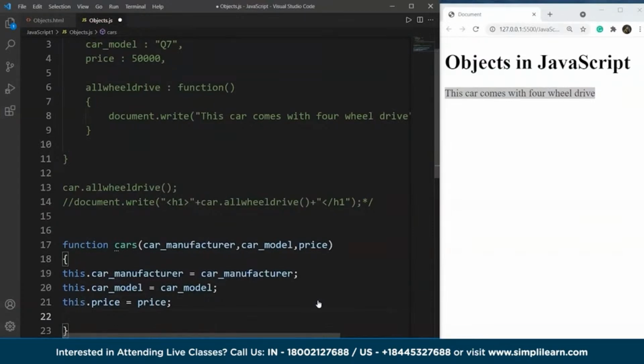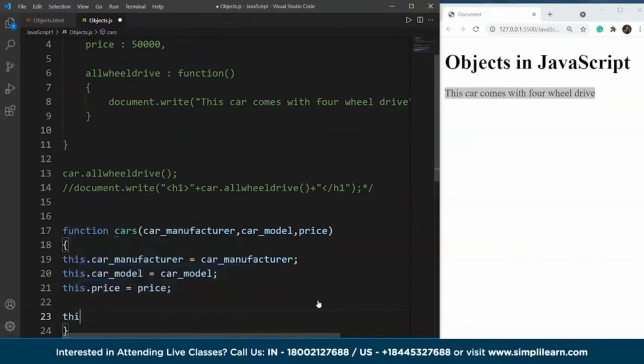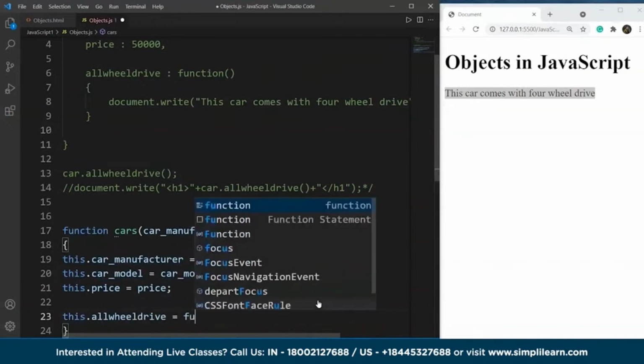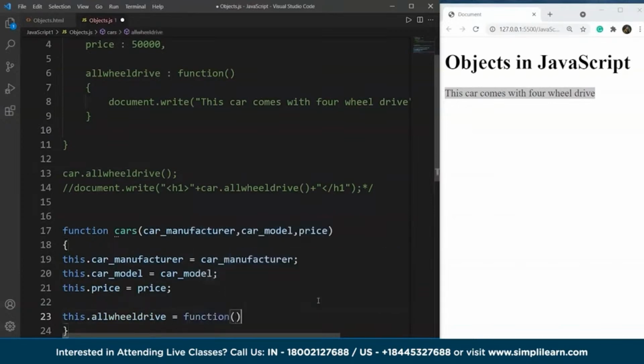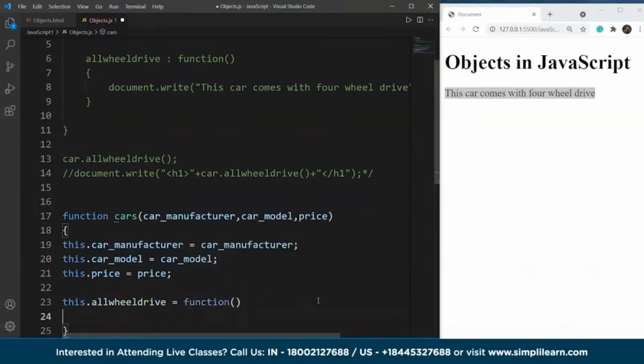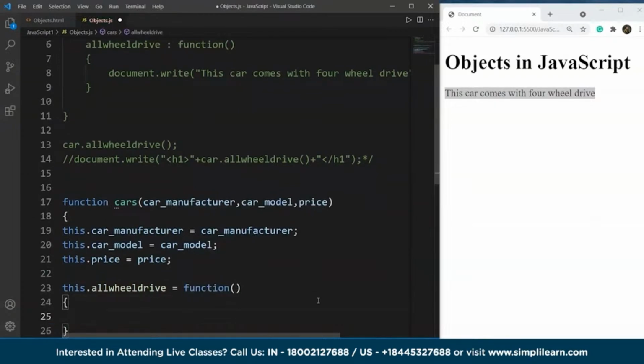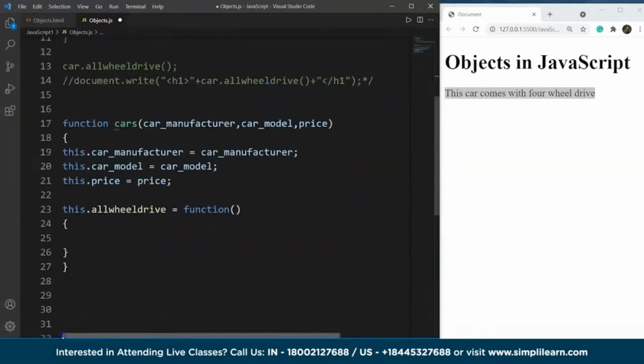The syntax will go like this. We'll use this.allWheelDrive, and this is a function. So we'll write here function with the opening and closing round brackets, and then we have the body of the function. Inside the body of this function we will write whatever we have written in the previous program. So we'll copy it from here and we'll paste it here.